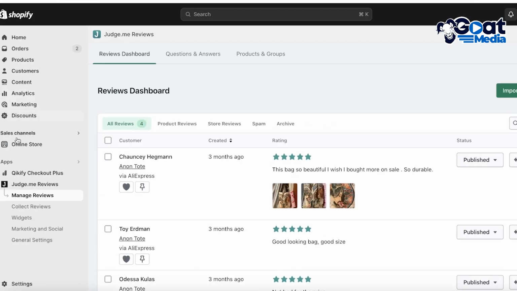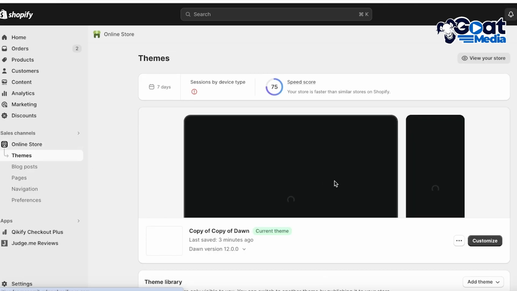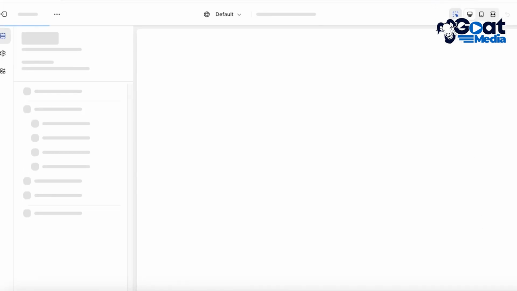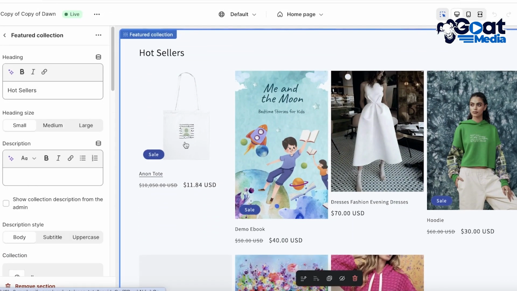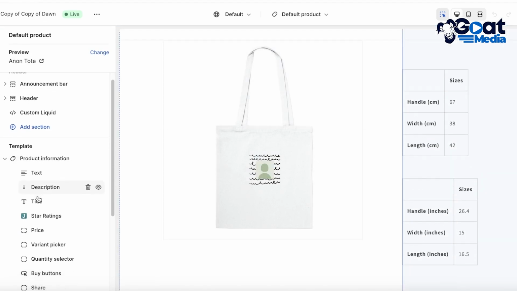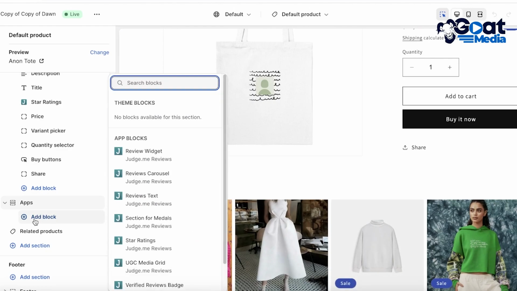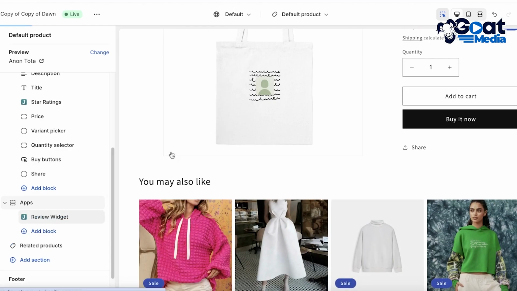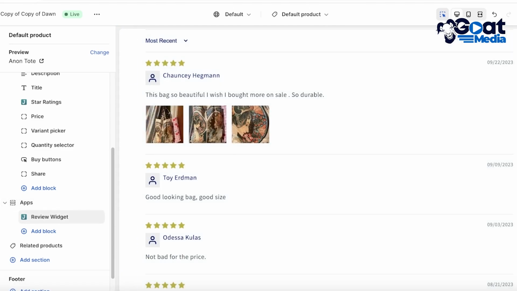So if the review widget is still not showing up, click on the online store and themes. Once you're in your themes, click on customize. Once you click on customize, open up any particular product. So we're going to open up this tote bag. And after you do that, just scroll down and go into your apps section and click on add block. Add the review widget over here. And now our review widget is functional, and I'm just going to click on save over here.